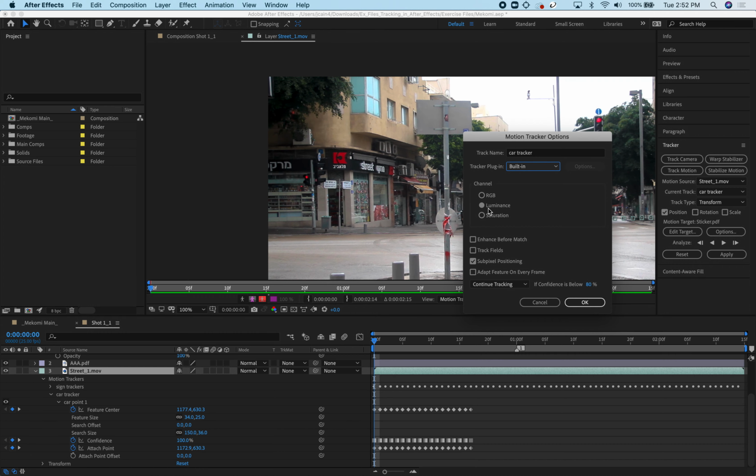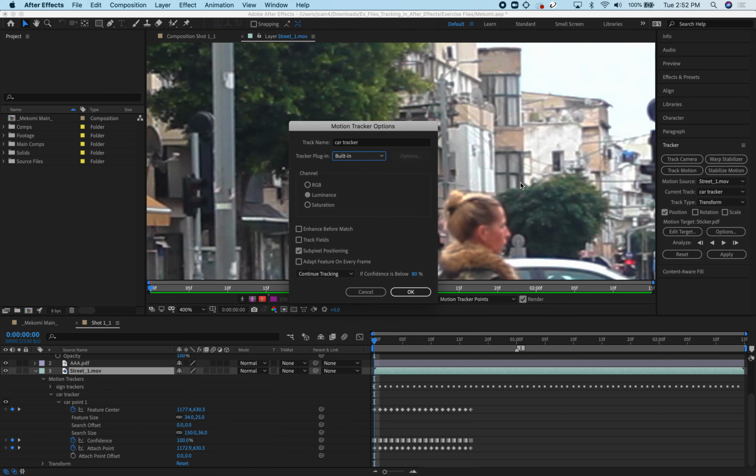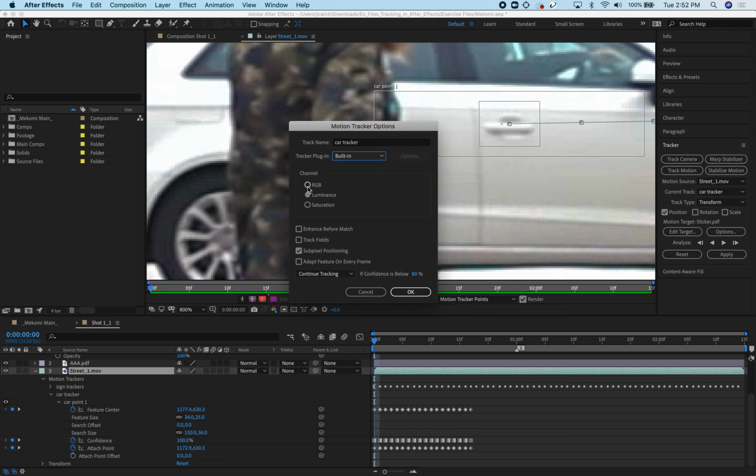Channel basically looks at what is this actually examining when you are looking for a point. So here it's looking at luminance, and luminance is basically the brightness. So this is kind of looking at the dark and light areas of this handle, and I think that's actually pretty good. You can also look at color saturation and RGB. So depending on what your point looks like, you might want to choose a separate channel.